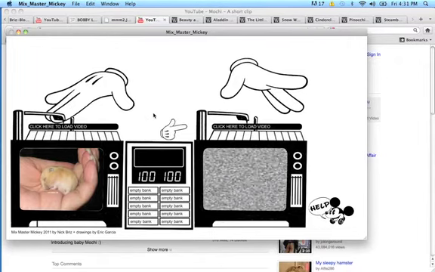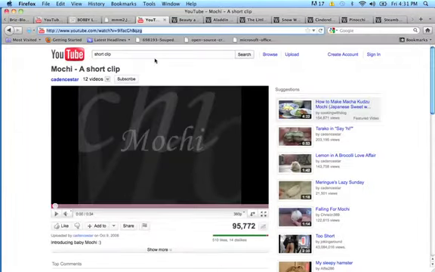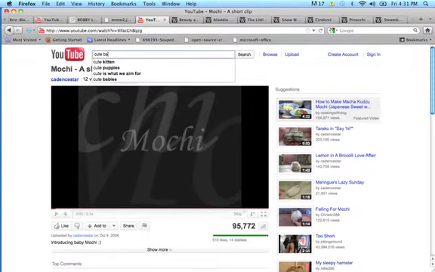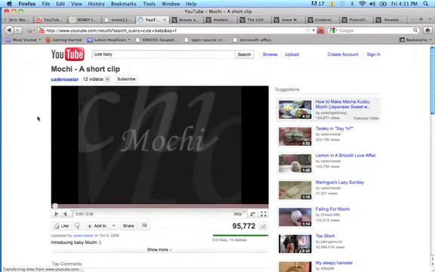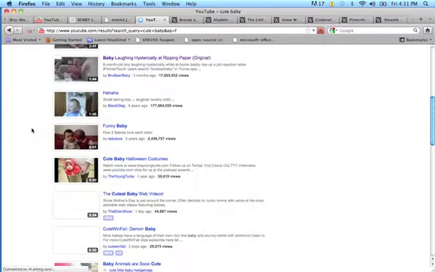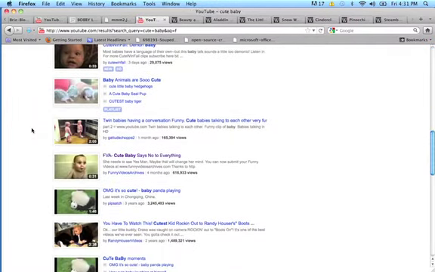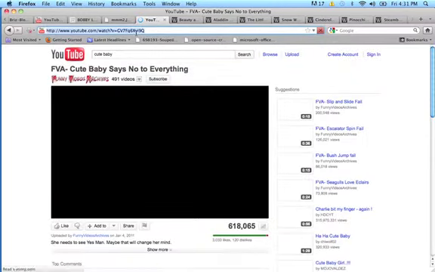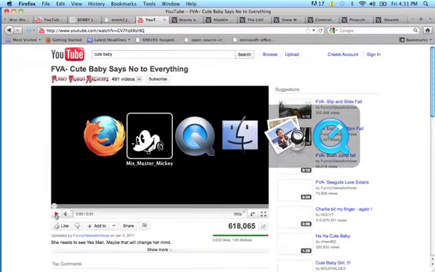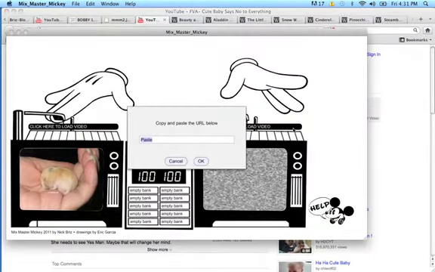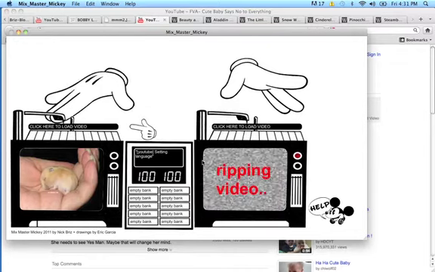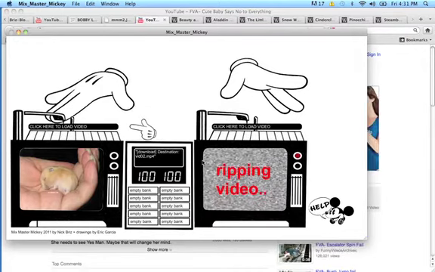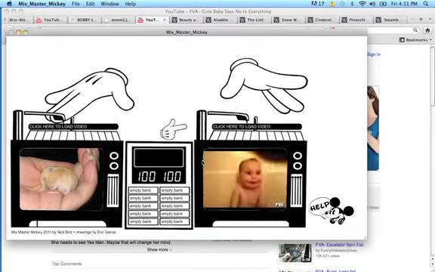So I'm going to go ahead and load another video here onto the right side. This time I'm going to look for something cute. Going to highlight it, copy it, and paste it back into Mixmaster Mickey. Then I'm going to go back here onto the left side. So the up and down arrow keys will raise and lower the volume of the video we're controlling.